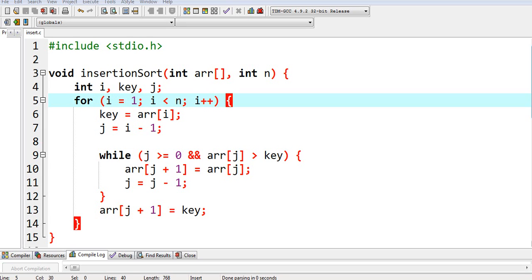So in this video I will discuss how to write a program that will ask for a series of elements, and then our program will sort it using the Insertion Sort algorithm in the C programming language.